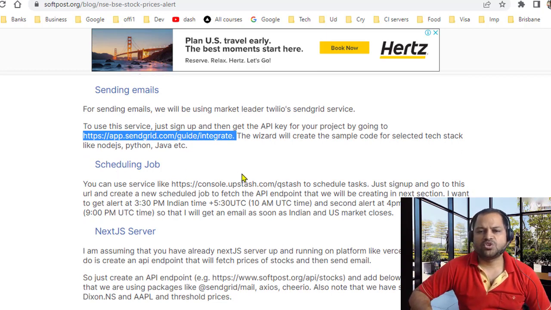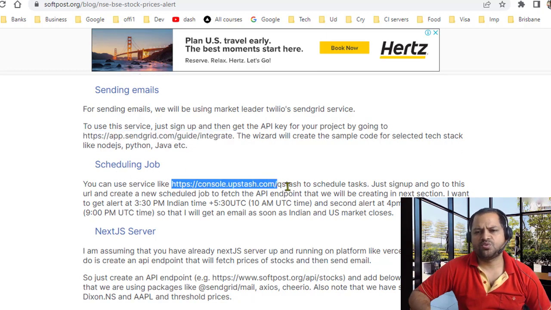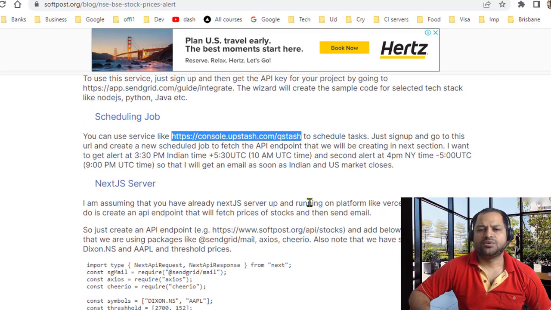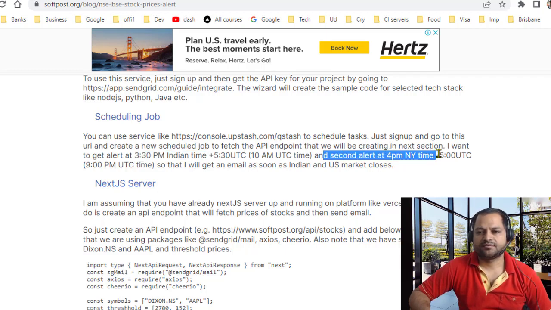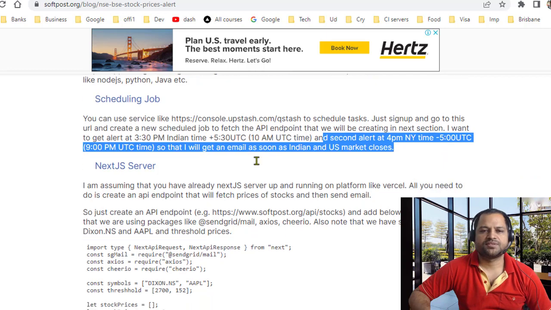Then scheduling jobs is also very simple. Just go to this URL. You will have to sign up, and you can tell it, okay, at this point of time, 3:30 p.m., Monday to Friday, I want to trigger one job, for example, invoking our API. You can do that using Upstash.